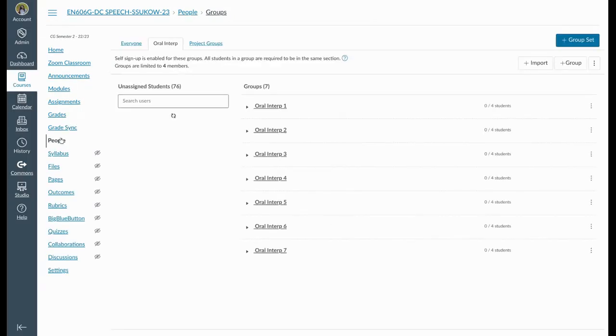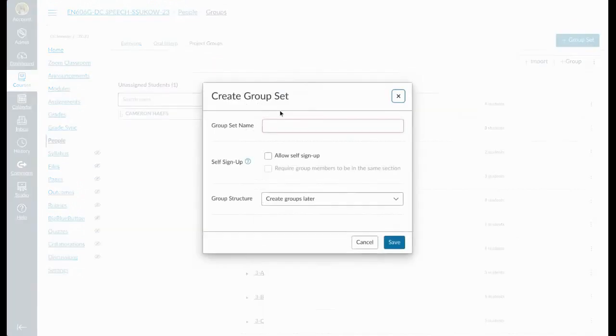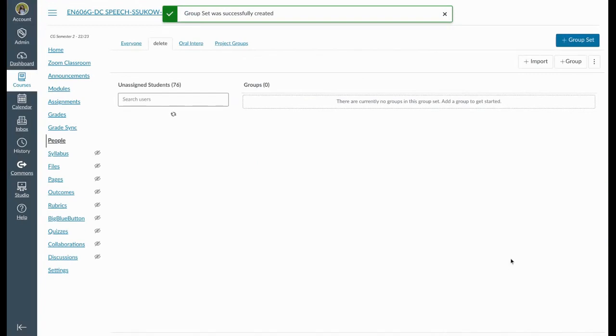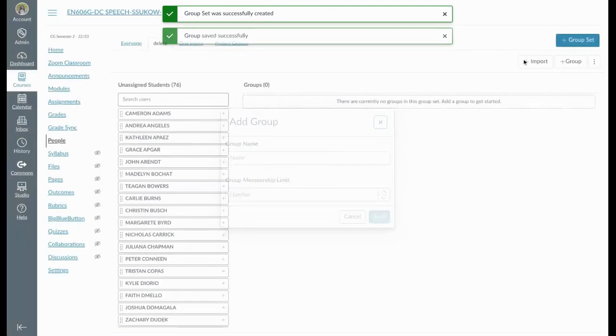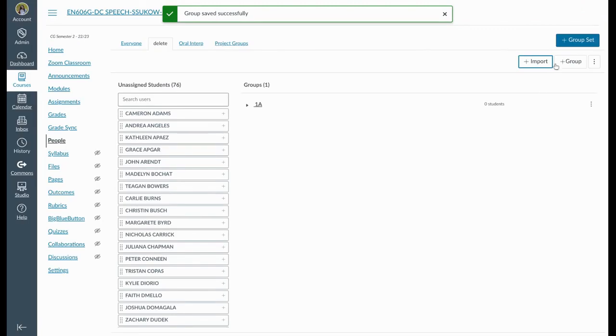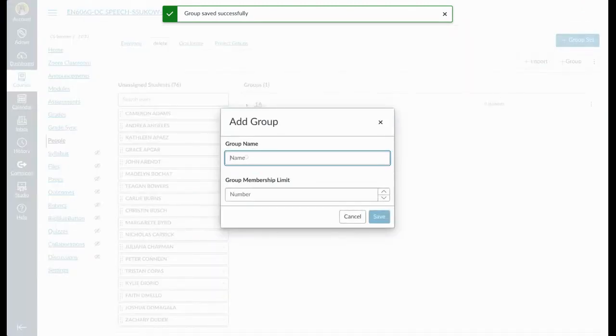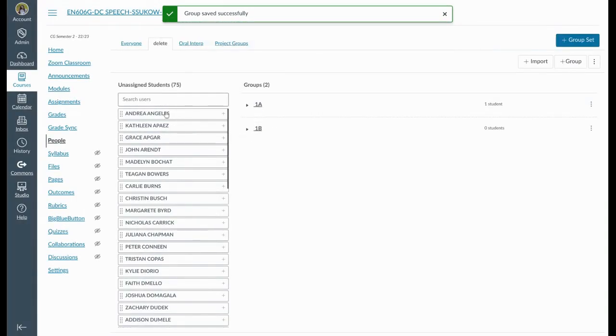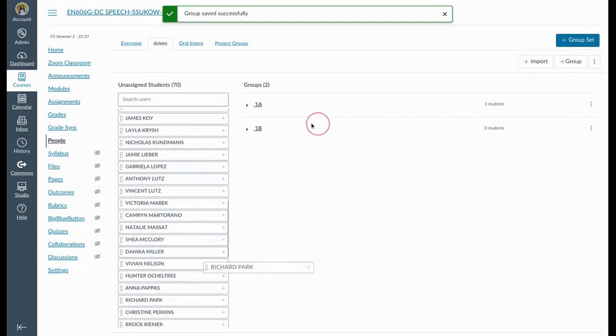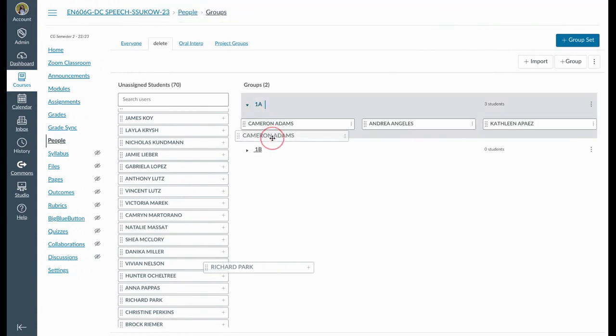Now, if I go back and I go to People here and I do a new group set, and I skip the self-sign-up process, here is where I can make groups. So this is what I had done with my previous assignment, Group 1A. Cancel that, Group 1B, and so forth. And then you can see I can drag my students all the way over here. So these are students from all of my different classes, and I can drag and drop and add them and even move them if needed.